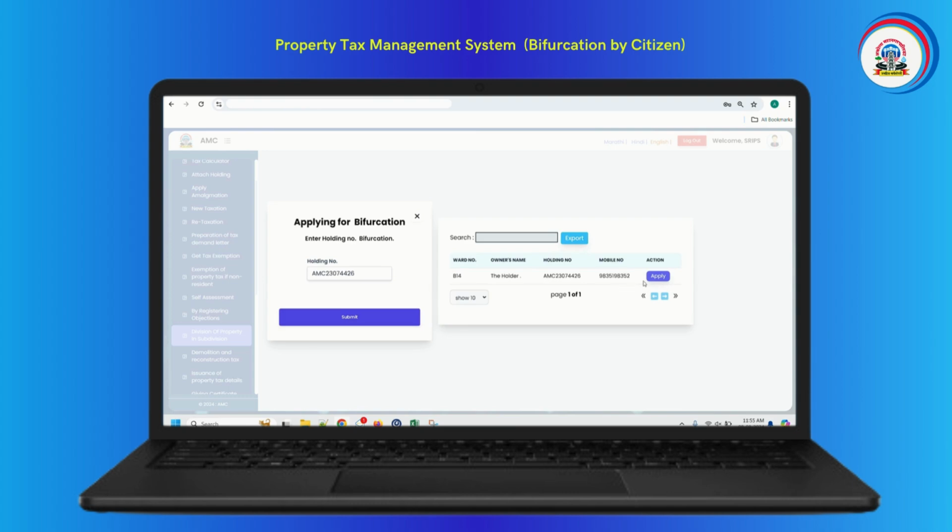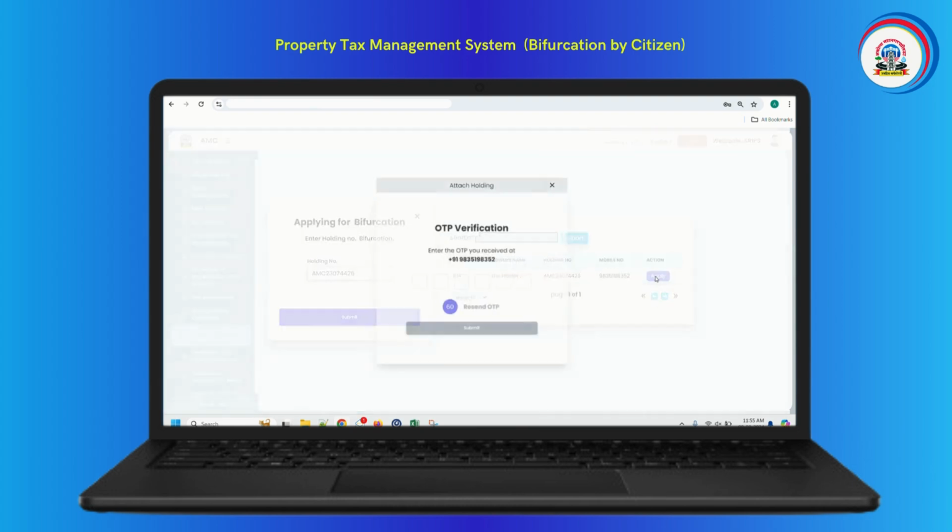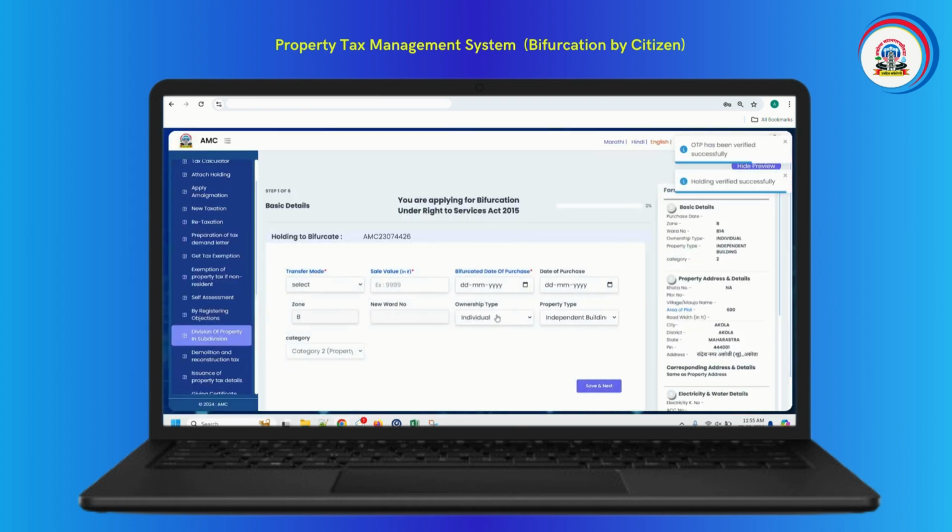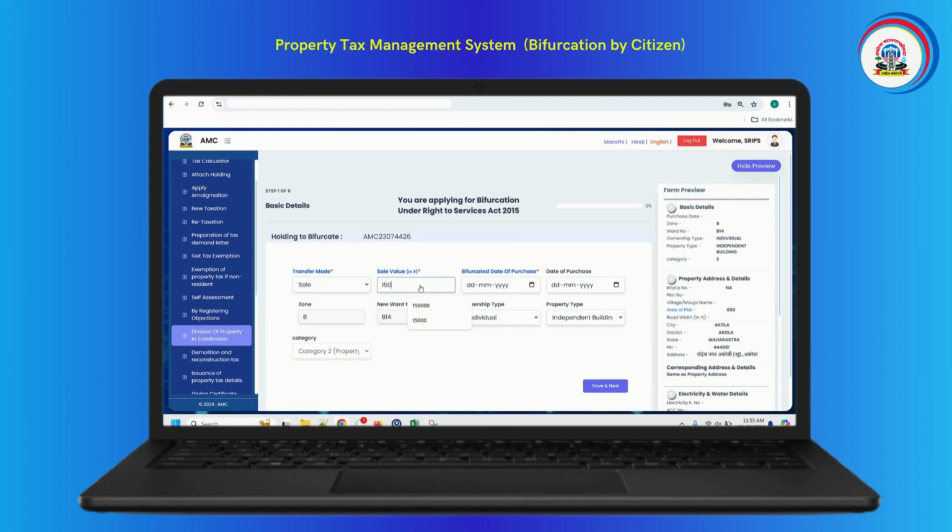Property details associated with the holding will be shown. Proceed by clicking the Apply option. Enter the received OTP, then click the Submit button. Upon submission, the user will be redirected to Step 1 to fill in the required basic information, including transfer mode, sale value, bifurcated date of purchase, date of purchase.